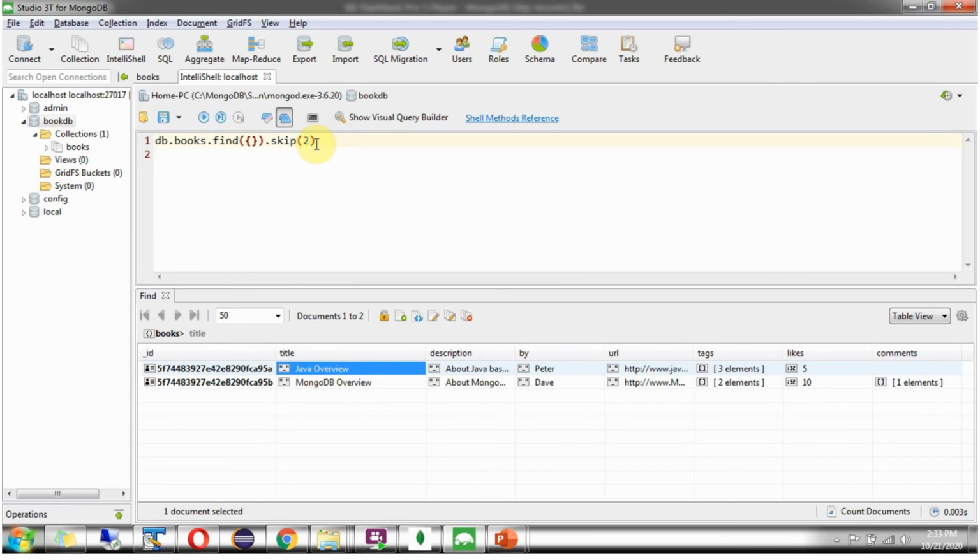Now I am skipping two documents, so we will get only one document. If I am not specifying any number, it will display all the documents.